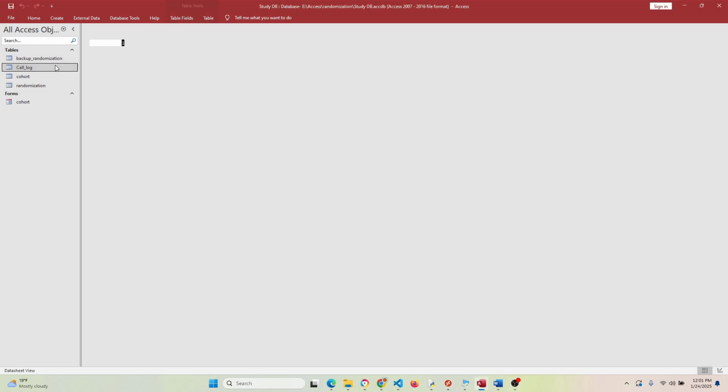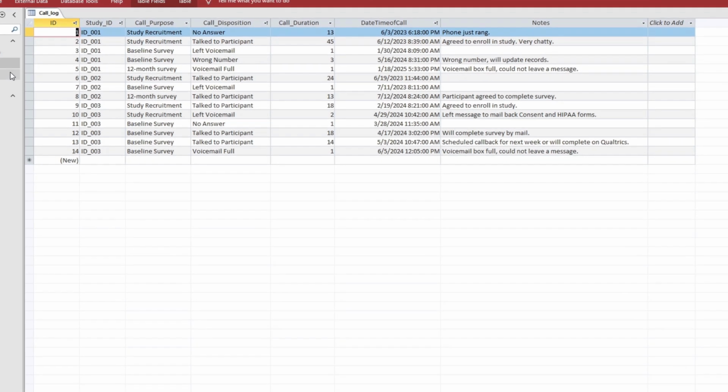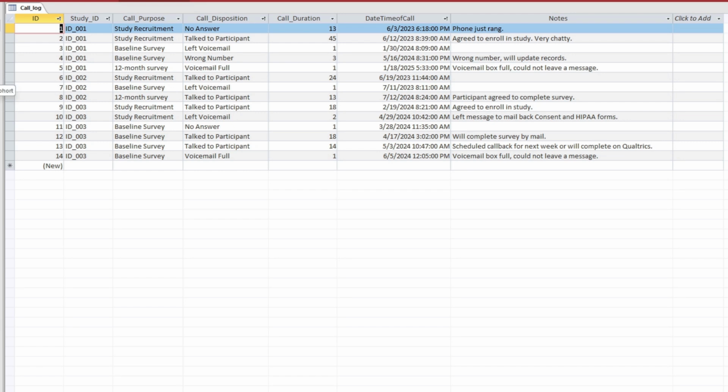So let's take a look at our call log. Let's pretend we're inheriting a database and our predecessor didn't even use a form for the call log. They just put it directly in the table here. Let's see if we can start making some queries and learn about our data.